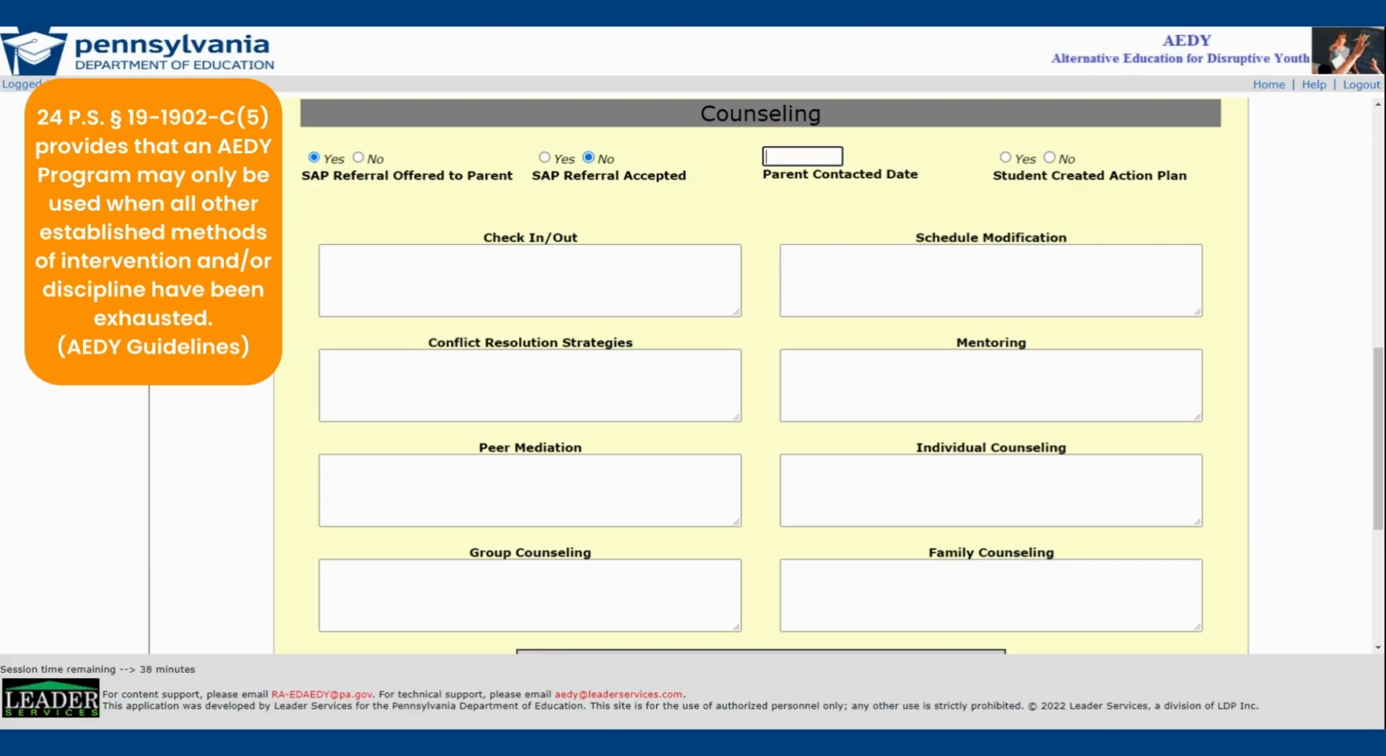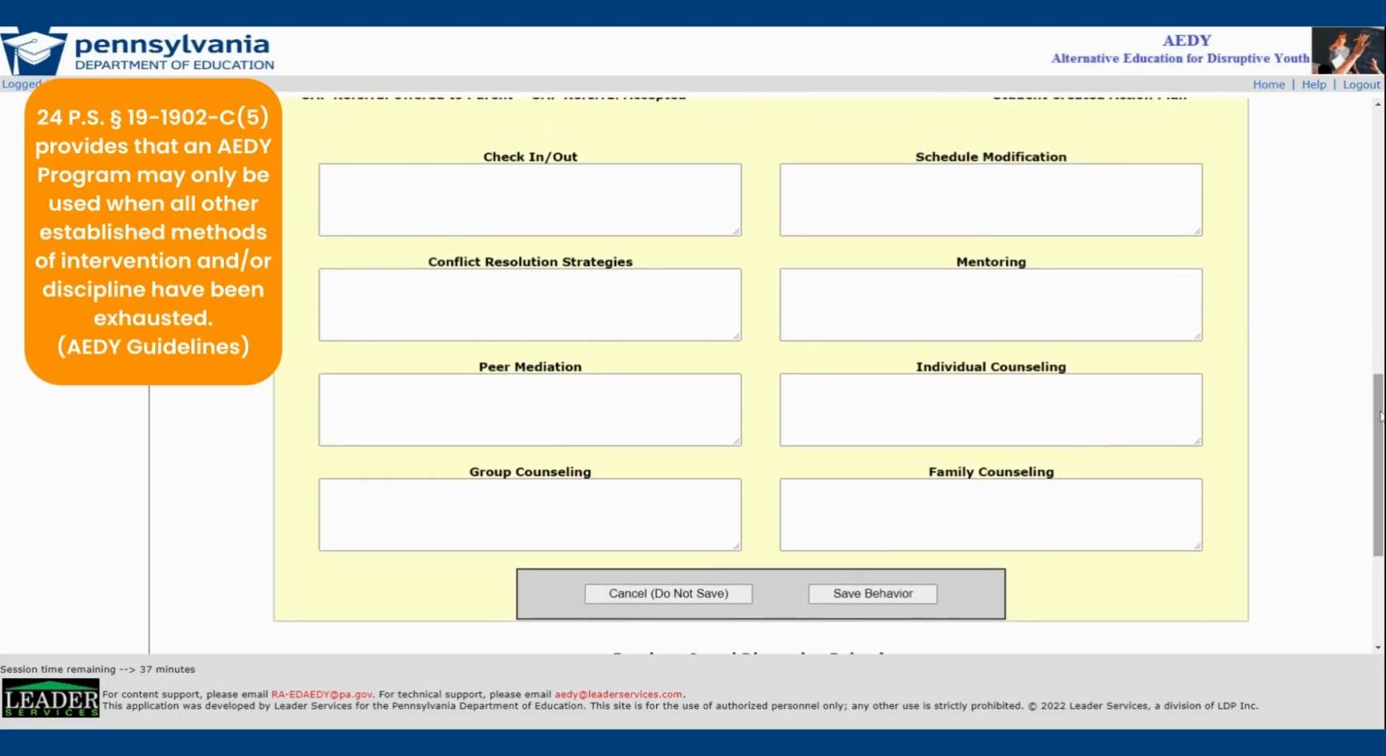Provide the date that the parent was contacted. If there was a student-created action plan, click yes, otherwise click no. Below, use the text box to provide any of the interventions that were implemented by the counselor as a result of this behavior. Check in, check out, schedule modification, conflict resolution strategies, mentoring, peer mediation, individual counseling, group counseling, and family counseling.